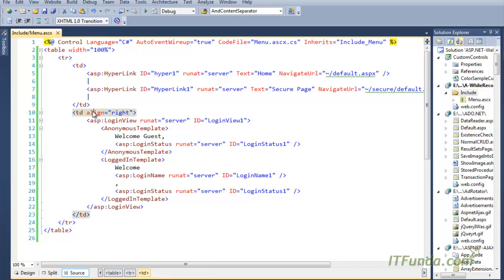Then in the second column, that is right aligned, we have kept one login view control. The login view control basically helps us to show a different template for a person who has either logged in or not logged in. So here the login view has two child templates: one is the anonymous template and one is the logged in template. The anonymous template helps us to show the content that will be displayed for the user who is not logged into the application.